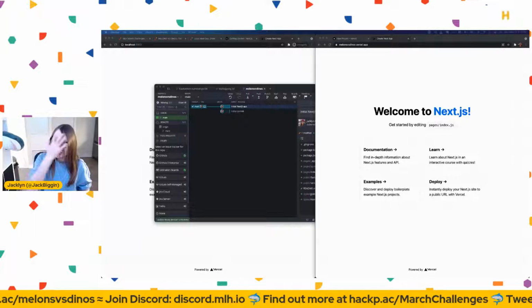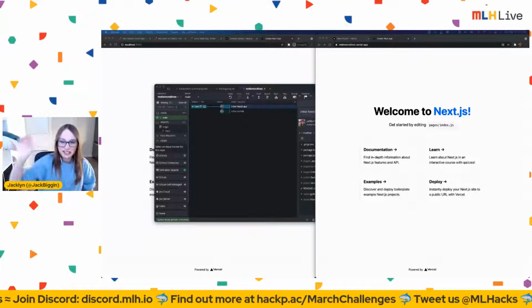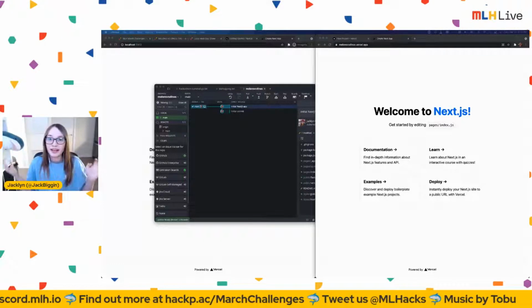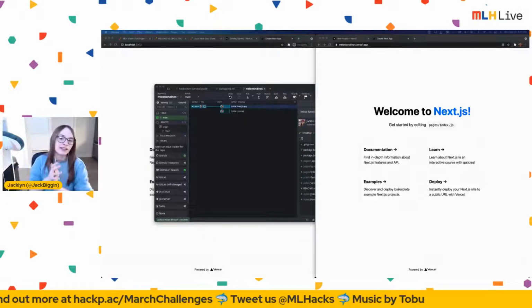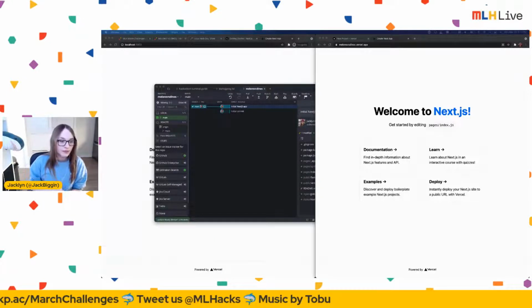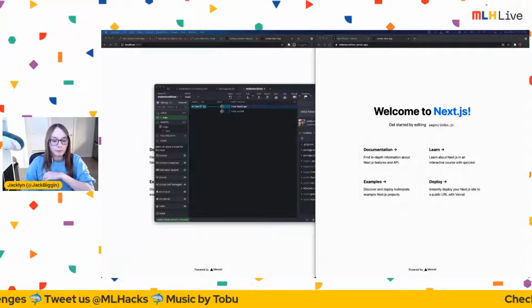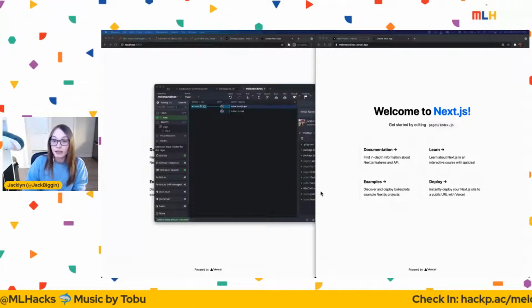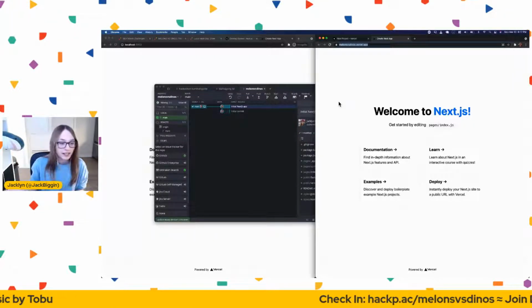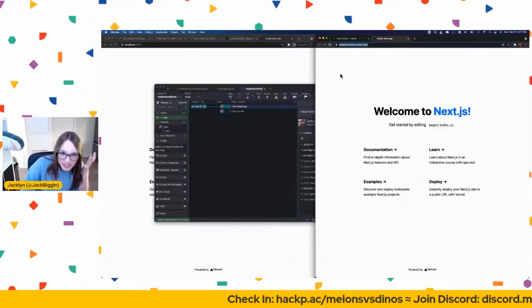You could totally use a custom domain as well. But you know, this very basic starter site is now online. Wonderful. Okay, so now we've done the very basics. We've got a website live, which we can push changes up to, and it will go live as we do it. Let's get started on developing our Melons versus Dinos website.